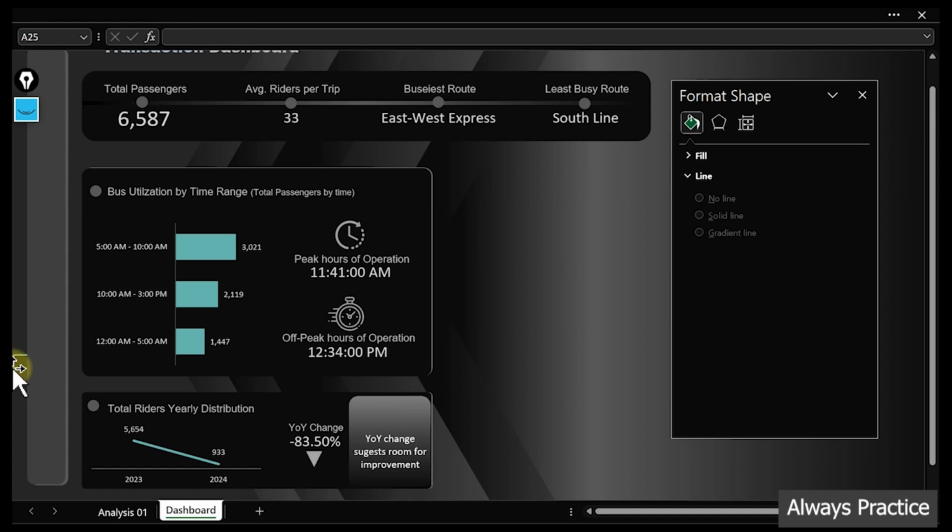Now, if you look at this, it's kind of cool. Year-over-year change suggests room for improvement. That was because this one is down. Always look for something that can support your chart, your numbers, your KPI, that will help make it much more readable. So with this now, I love using icons a lot. So it is time for me to get an icon here.